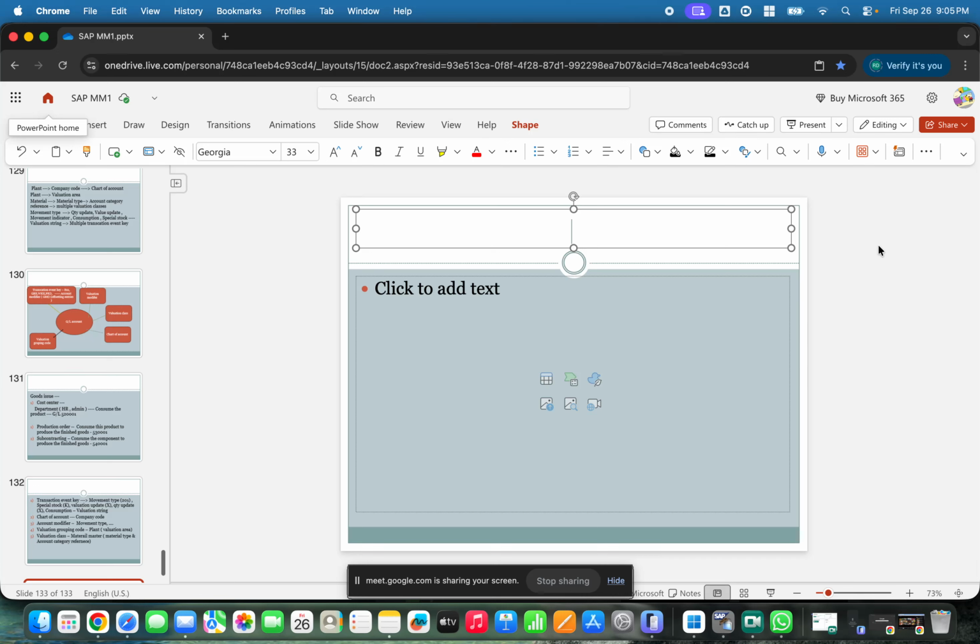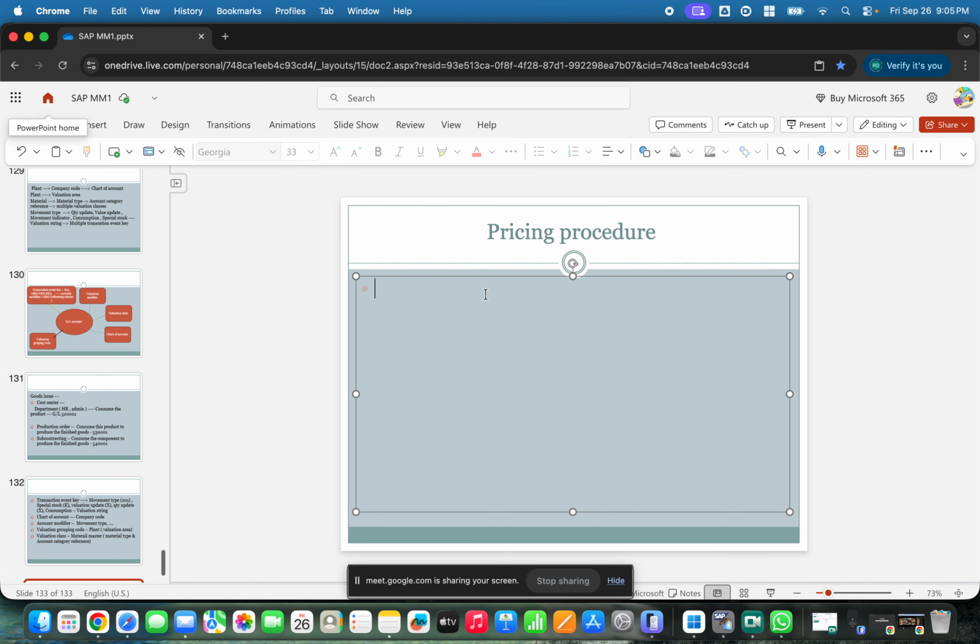What is today's topic? Today's topic is pricing procedure. So what is this pricing procedure? Why is it so important, and what is this pricing procedure?